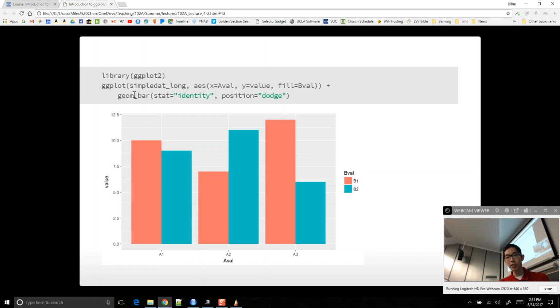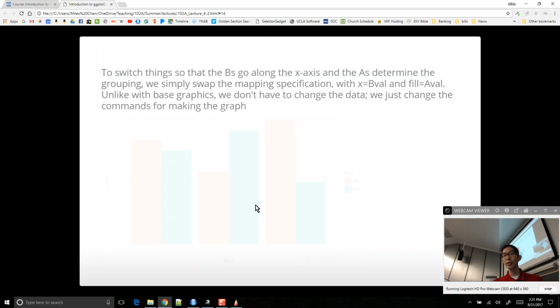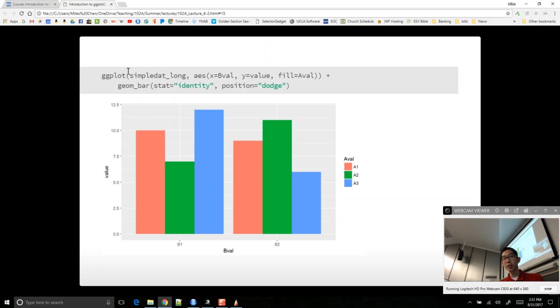Okay, and then this is to say draw bars, and the stat identity position dodge just makes it formatted this way here. If we wanted to group it the other way, all we have to do is switch them right here. So we say X is the B values and the fill will be determined by the A values. We don't have to change anything in the data, we just change the aesthetic mappings. So exact same data, we've done nothing to the data, but all we did was say now we want the X position to be determined by the B value and the color to be determined by the A values. And that reshapes it this way.